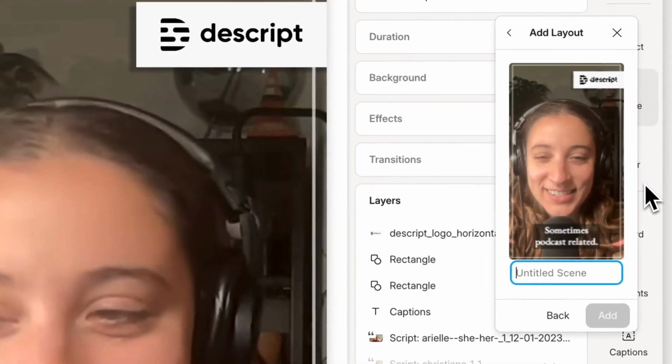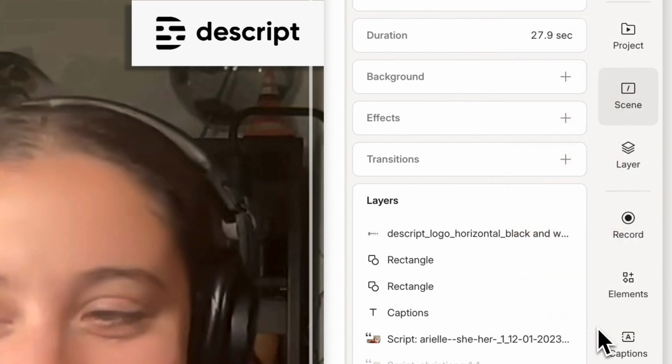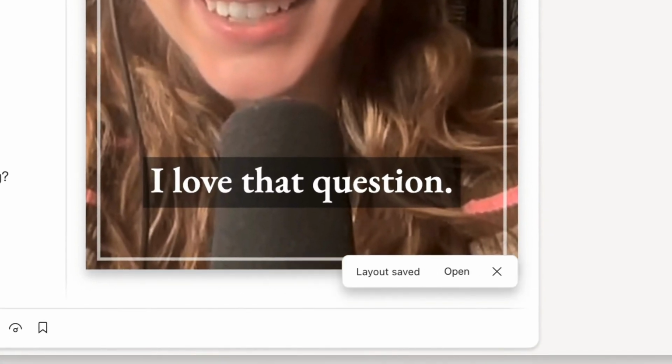Last up, I'm going to add and title this layout. This is helpful if you want to create multiple layouts using the same template. And let's select Add. Now that I've created this template, I can use it on future clips I pull. And if I'm working with a team, I can share these templates with folks on my team, as well as by choosing the Share with Drive security setting.